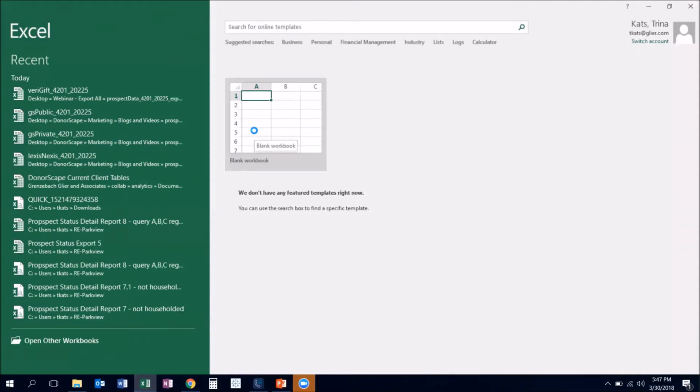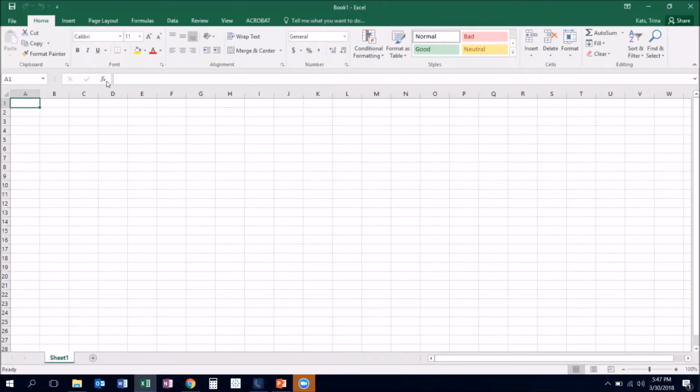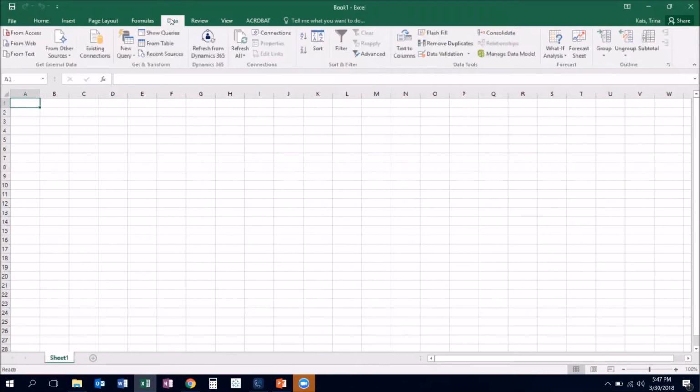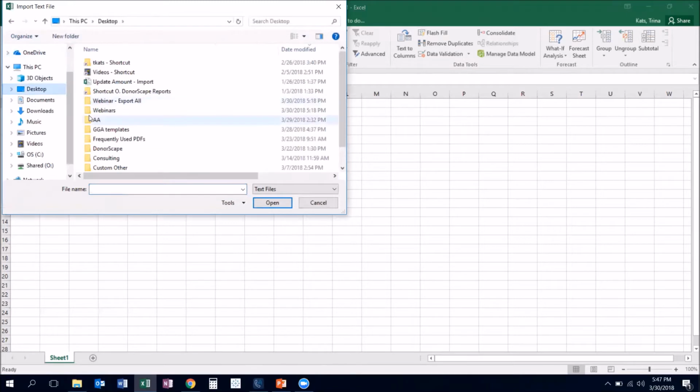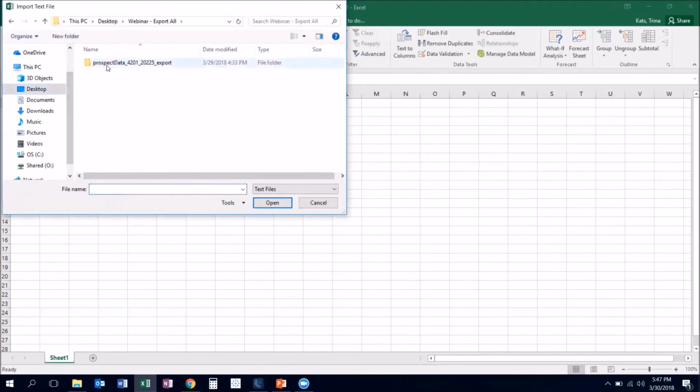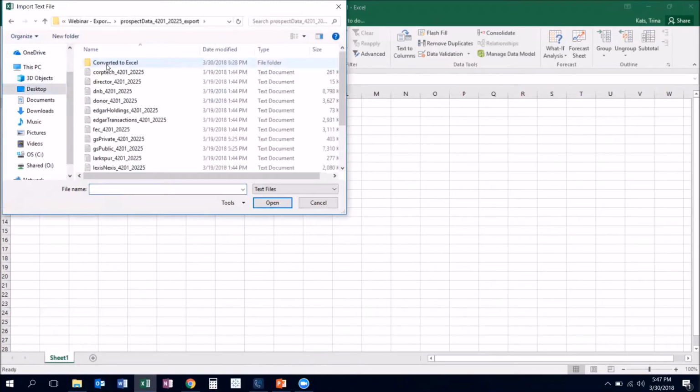So first we're gonna open just a blank workbook in Excel. Go to the Data tab, and then we're gonna import. In this first section, it says Get External Data. We're gonna import from text. So we're gonna navigate to that folder you downloaded. Here's my export all prospect data.